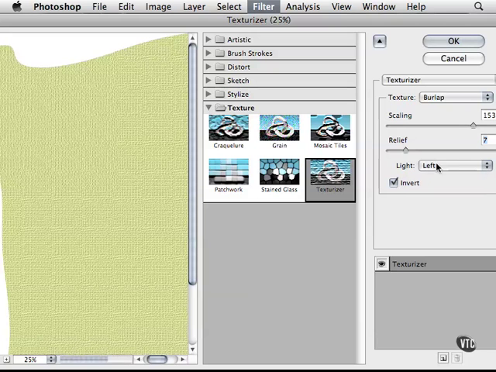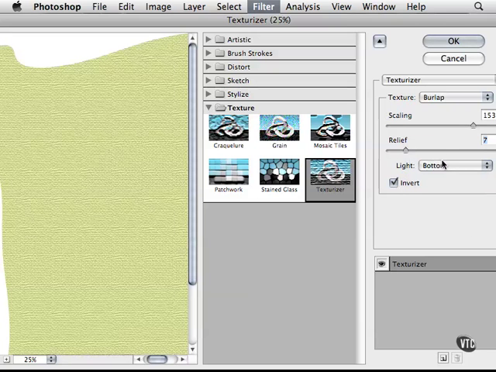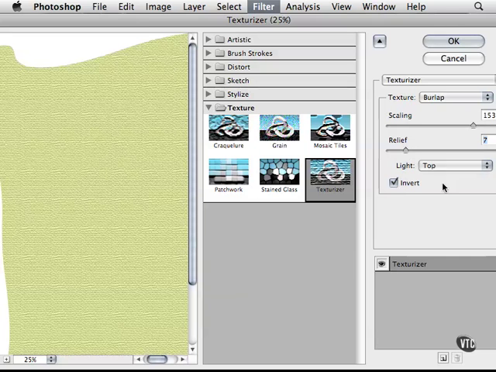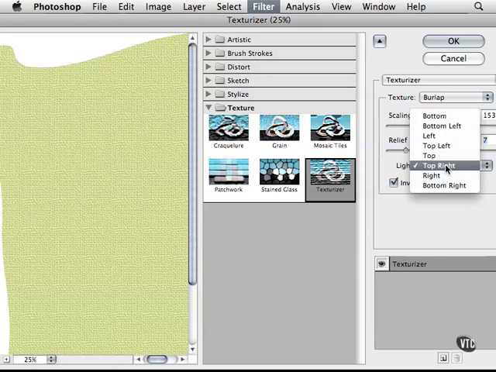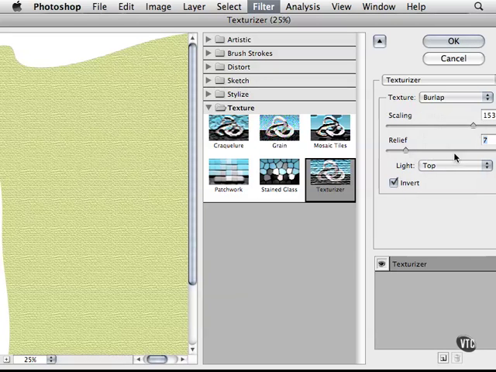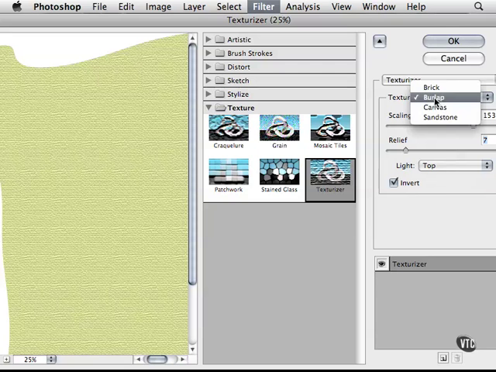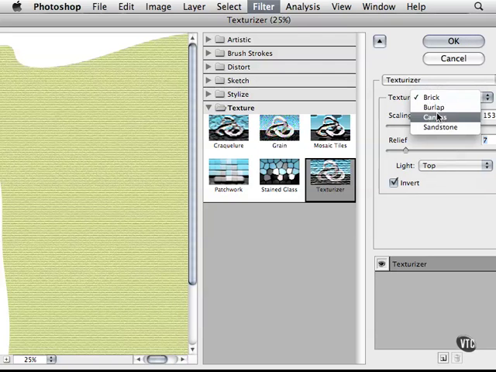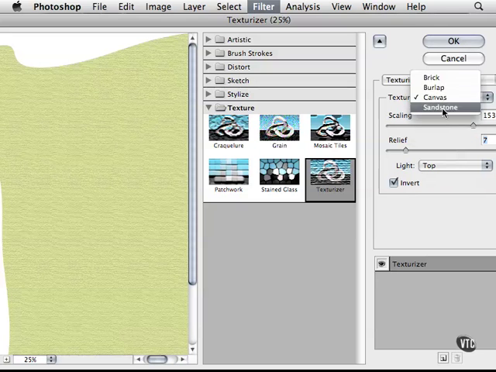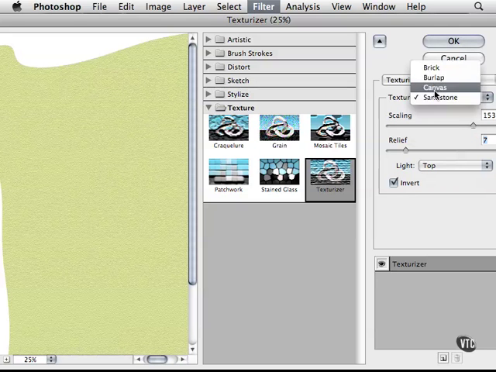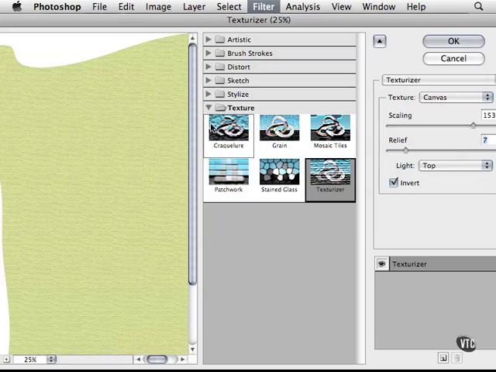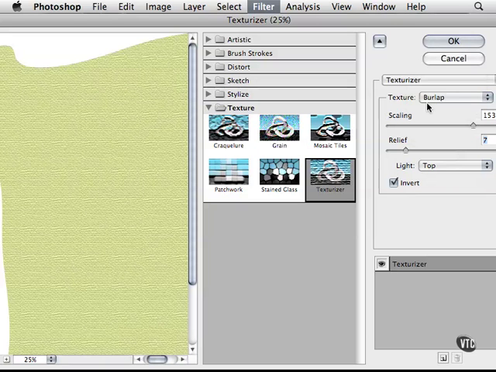I can also choose the light source, where it's coming from, until I'm happy with the texture. So I think top looks good. If I want to, I can also choose something like brick, or canvas, or even sandstone. Once again, they all have their sliders to change how they look. I also have some other ones in here as well.